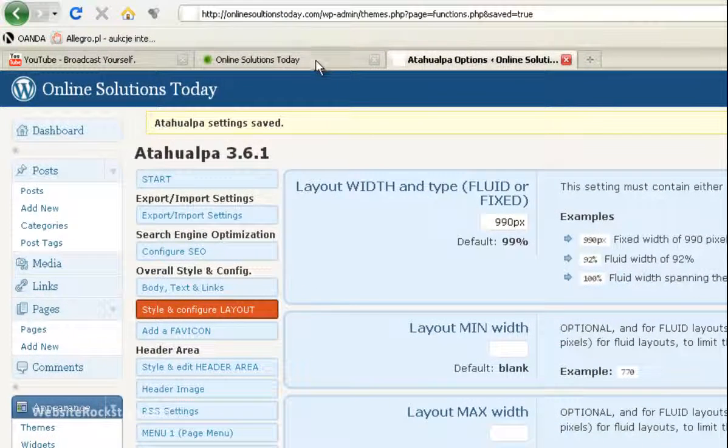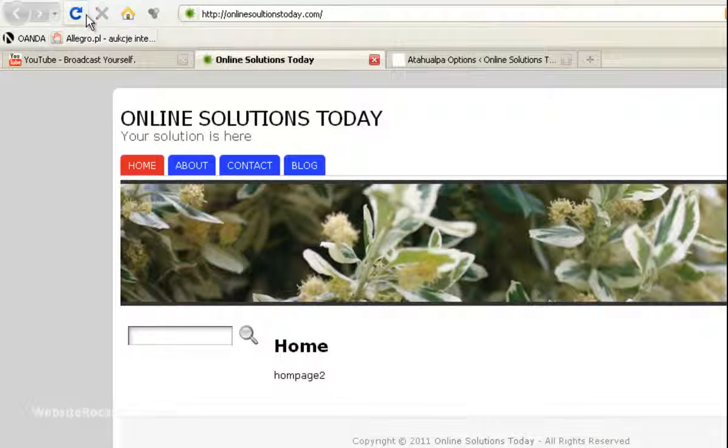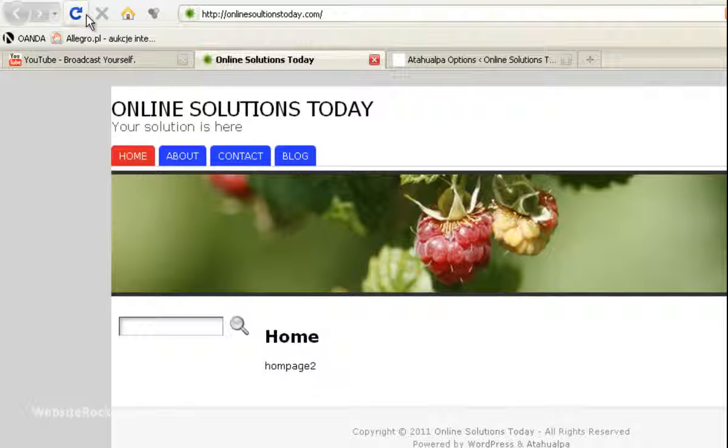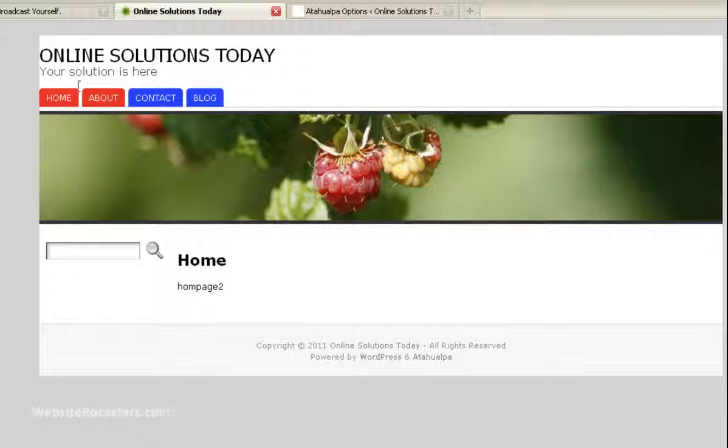Okay, so let's go back to our website. Let's refresh. Okay, there you go. As you can see, if you had the black borders, they would be gone. If you had the rounded corners, they would be gone. But there's a slight issue here. Now there's no border or margin between the words and the edge of the box.